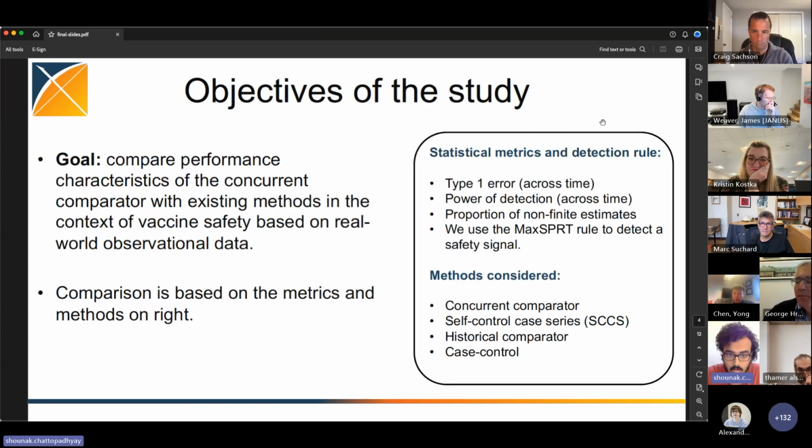The overarching goal of our study is to compare the performance of the concurrent comparator with existing methods in the context of vaccine safety based on real-world observational data. There's clearly a literature gap on how the concurrent comparator performs in real-world observational data, which is what we're going to address. Comparison is based on some statistical metrics like type 1 error and power of detection, which are evaluated across time in a sequential way. This time is going to be the surveillance period. We also consider the proportion of non-finite estimates returned by each method, which I'll come to later.